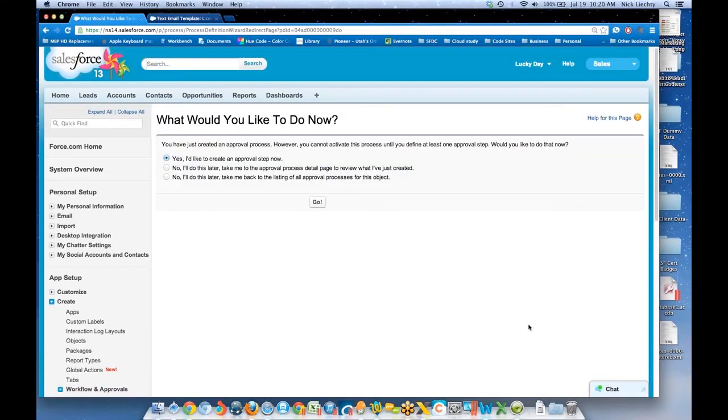That way, if something changes in the situation, they can recall that. Since the record is locked, they can recall that. That will unlock the record for editing and allow them to be able to make changes to that and then resubmit it. So right now we've created the approval process, but we don't have any approval steps in that. So I'm going to say, yes, I'd like to create an approval step now.